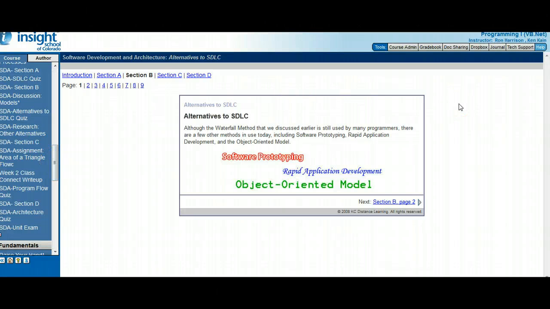In section B, we're going to look at the alternatives to SDLC. And that was the next question on that Class Connect. So waterfall is used by many programmers, but there are other methods such as software prototyping, rapid application development, and object-oriented. So there are 3 models right here. And that was what that question was. What are 3 models?